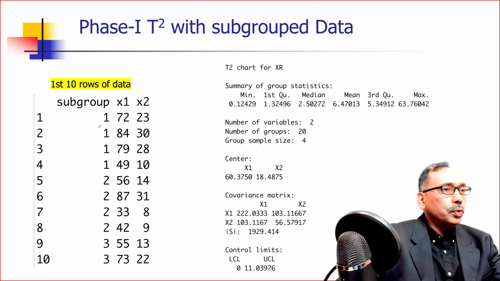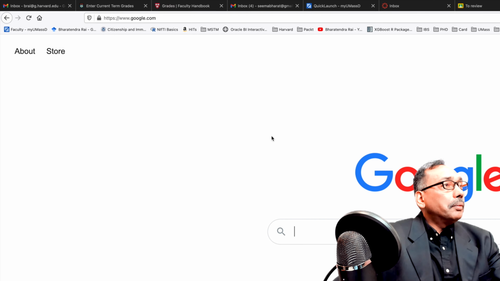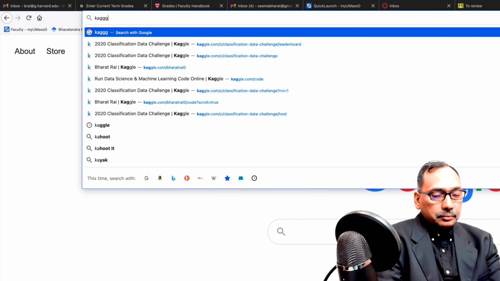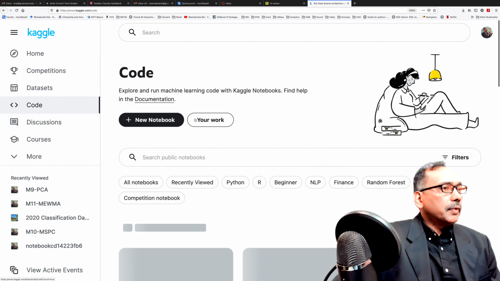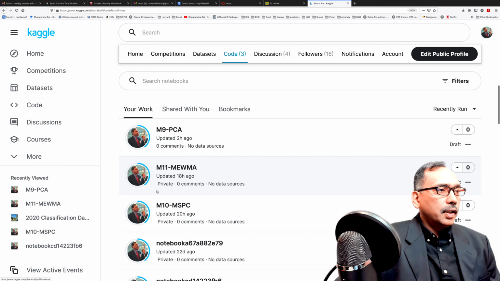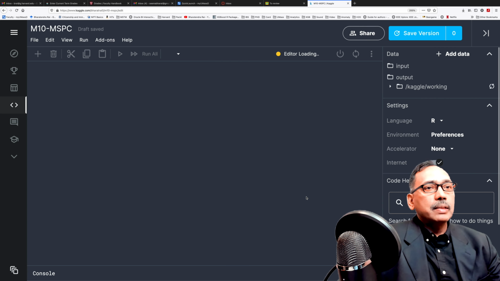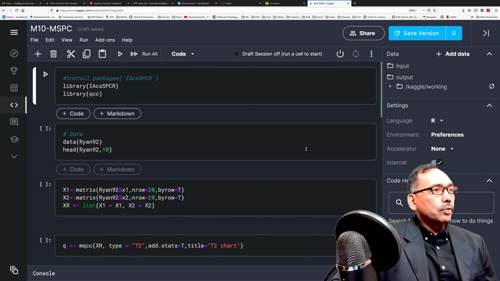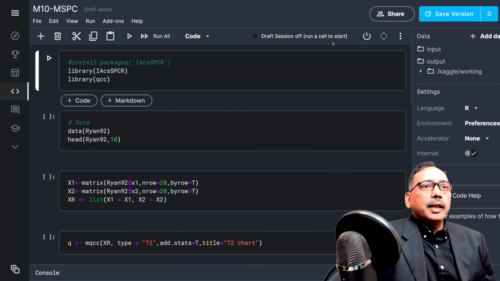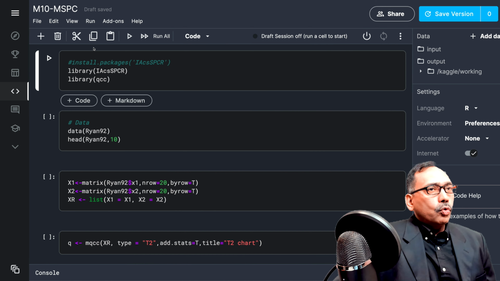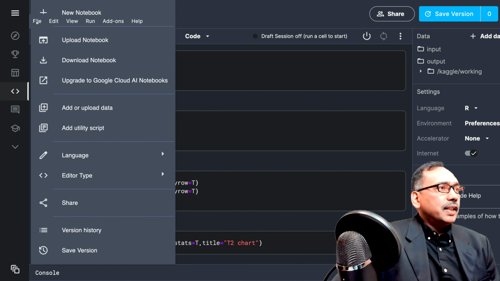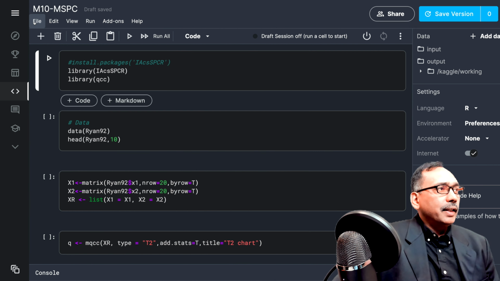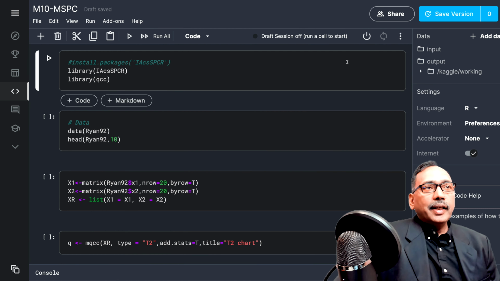I am going to take you to the Kaggle notebook. So I'm going to go to Kaggle, and under Code, my work, I have M10 multivariate SPC. I have already entered the code. Just to give you a quick overview of this screen, there are things which are self-explanatory. So under File, you can save anything, and you have Views and Add-ons.